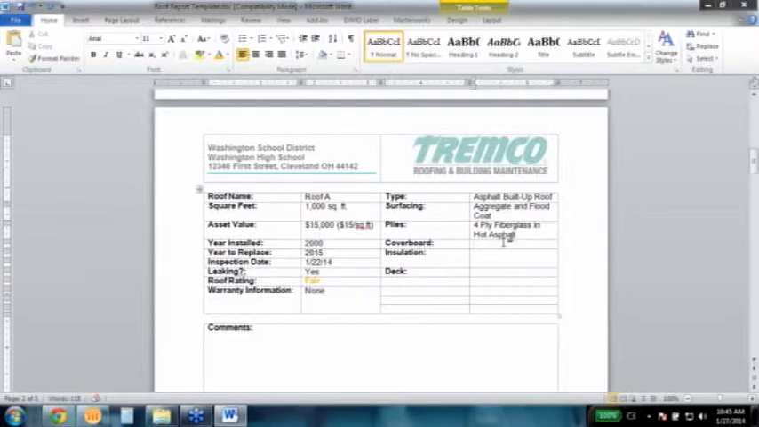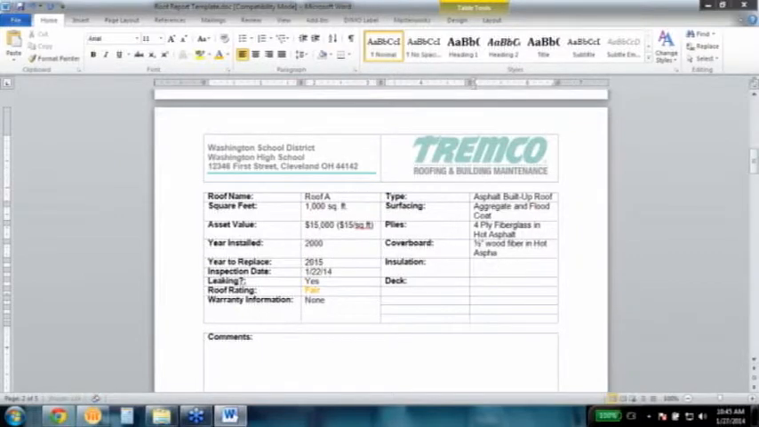Okay, going down the line here, we have cover board. We have a 1/2 inch, oops, not the best typist here, so please bear with me. 1/2 inch wood fiber, and that was also in hot asphalt. Again, you're kind of walking the client through each element of the system, okay?